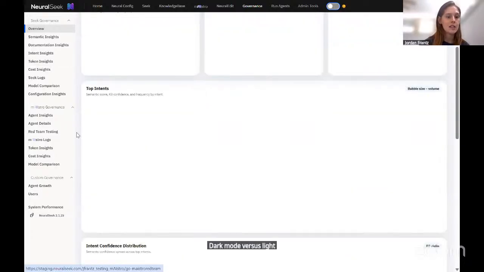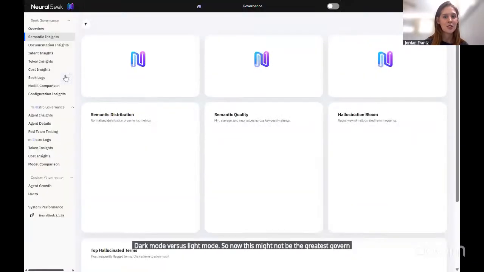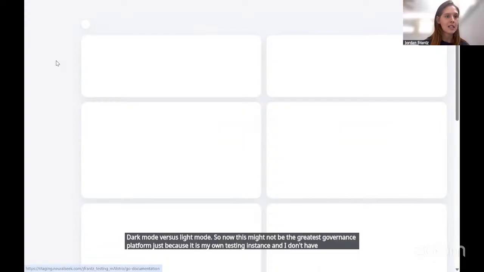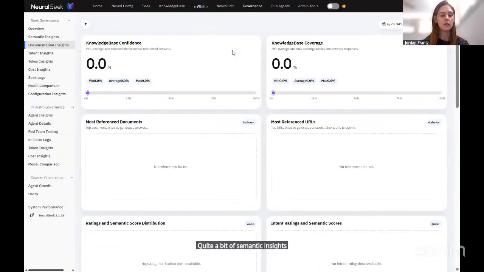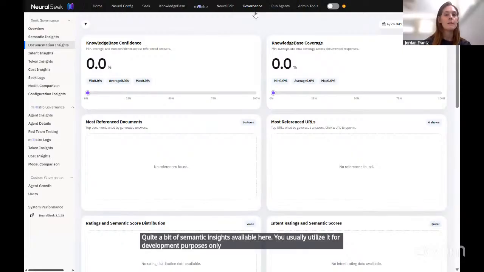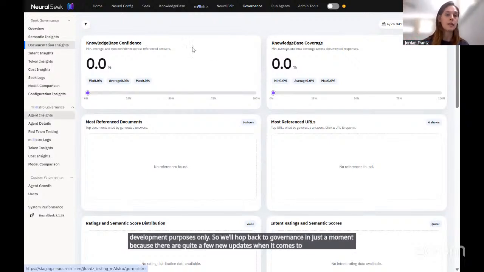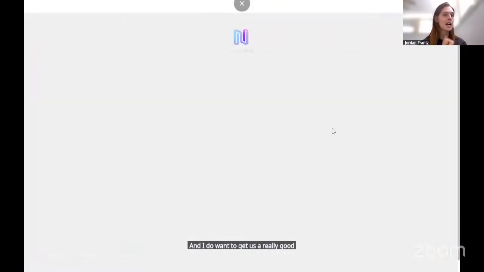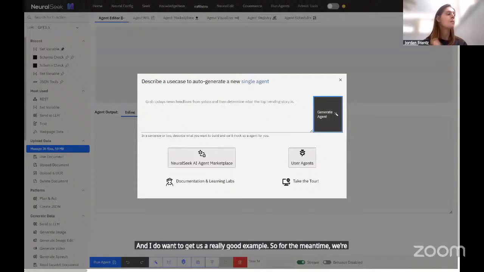So now this might not be the greatest governance platform just because it is my own testing instance and I don't have quite a bit of semantic insights available here. You usually utilize it for development purposes only. So we'll hop back to governance in just a moment because there are quite a few new updates when it comes to dashboarding within governance. And I do want to get us a really good example. So for the meantime, we're going to stay within Maestro.